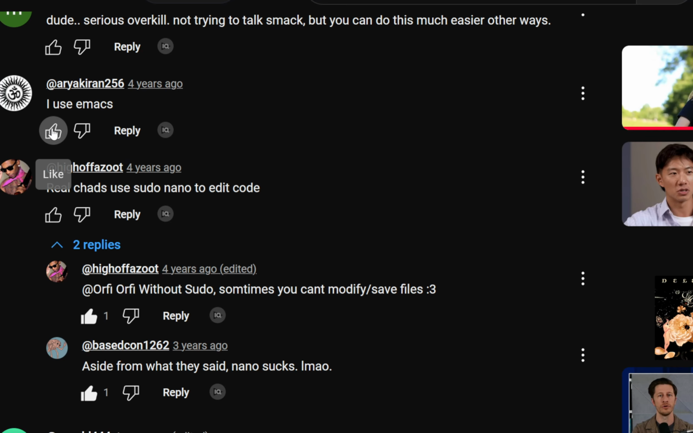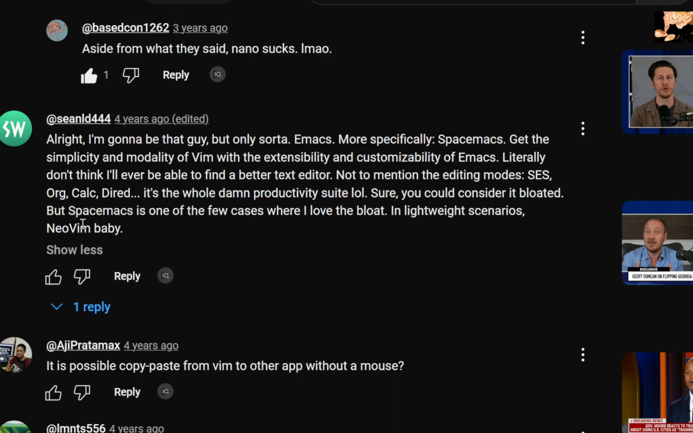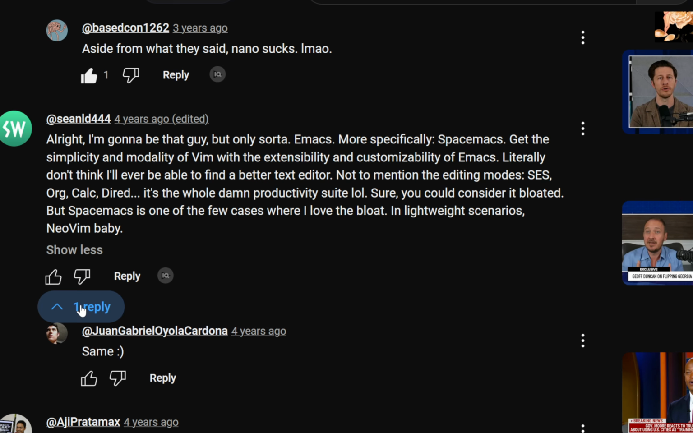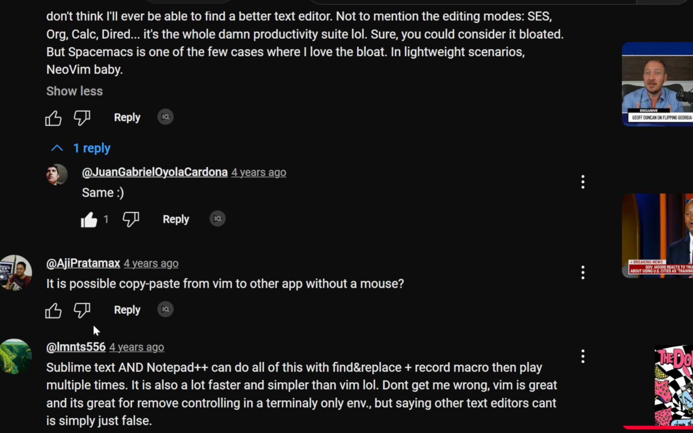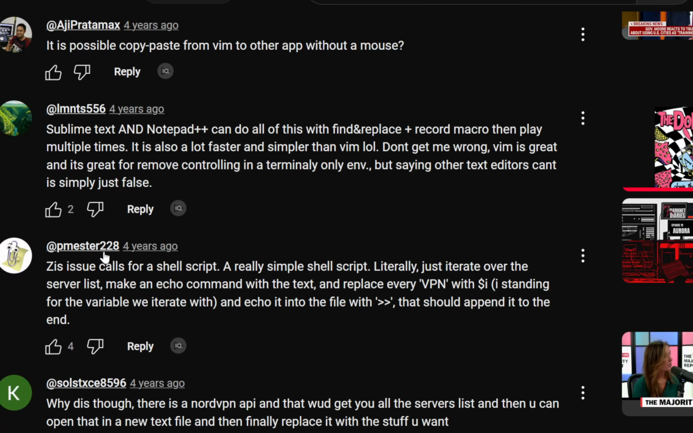No, bro, no. Well, I'm gonna be that guy, only sorta Emacs, more specifically Spacemacs. Get the simplicity and modality of Vim with the extensibility and customizability of Emacs. I literally don't think I'll ever be able to find a better text editor, not to mention the editing modes, org, calc, draw, the whole damn productivity suite. Sure, you could consider it bloated, but Spacemacs is one of the few cases where I love the bloat. In lightweight scenarios, Neovim, baby. Is it possible to copy paste from Vim to another app without a mouse? Yes, it is.